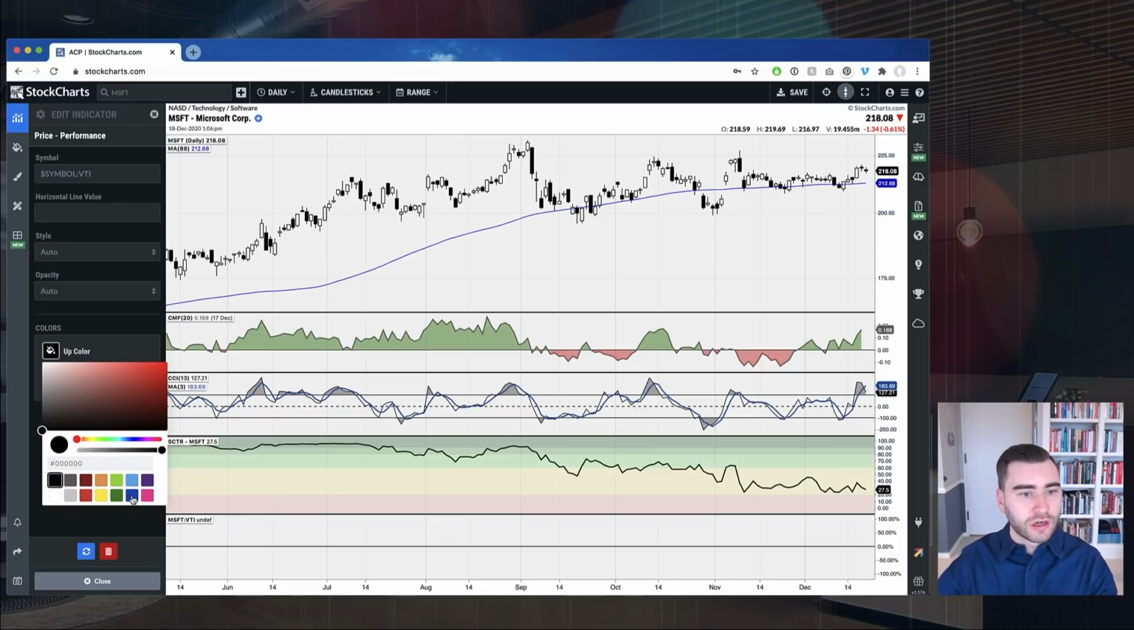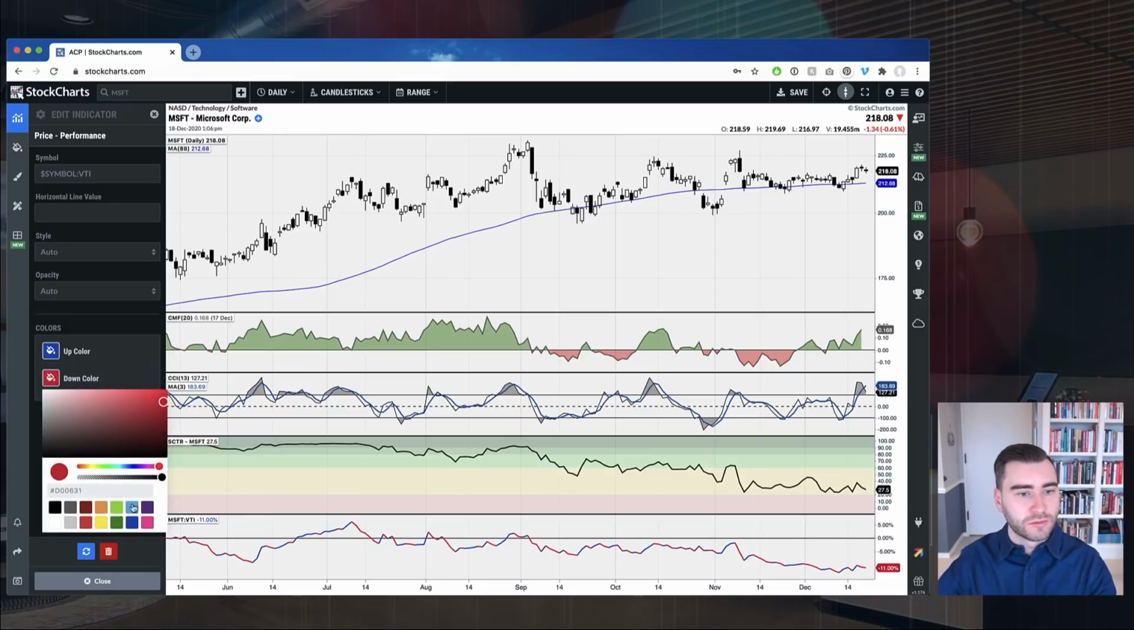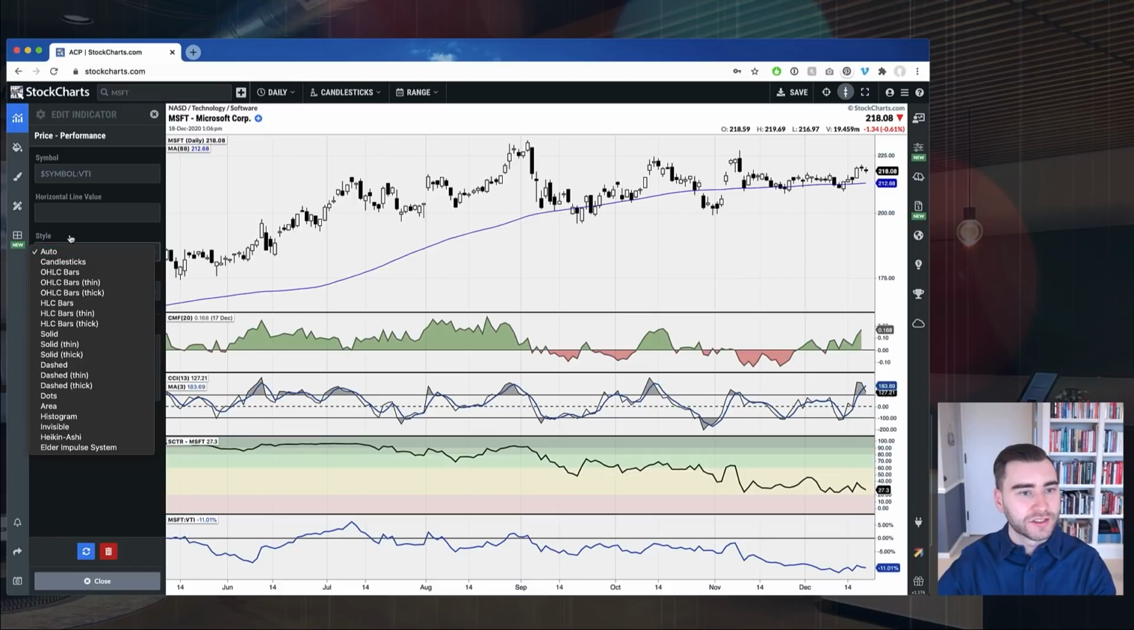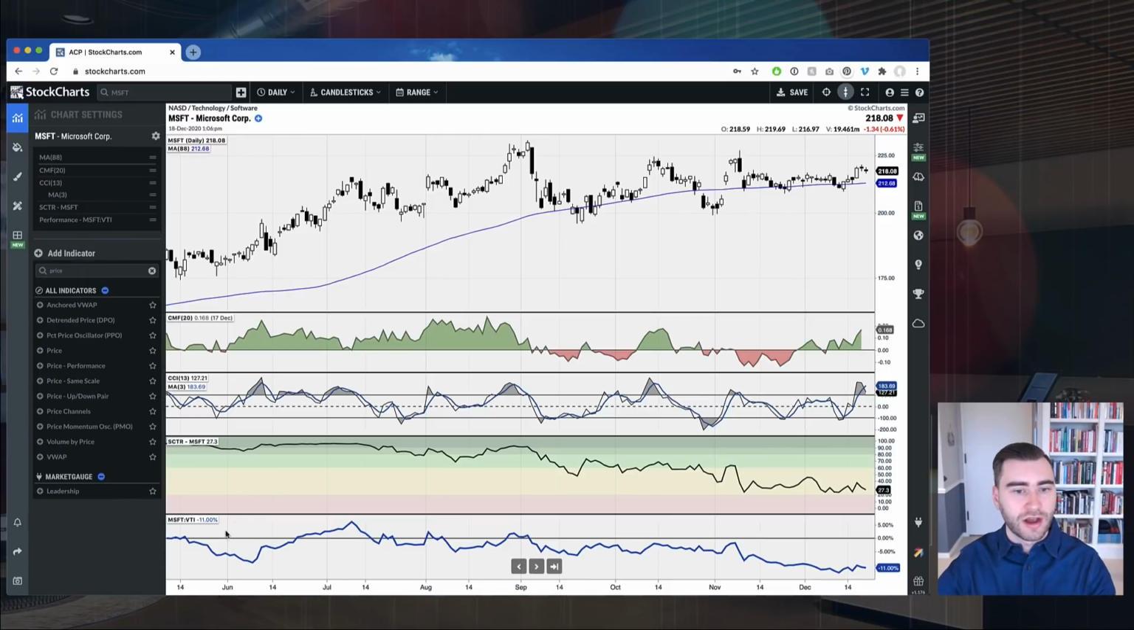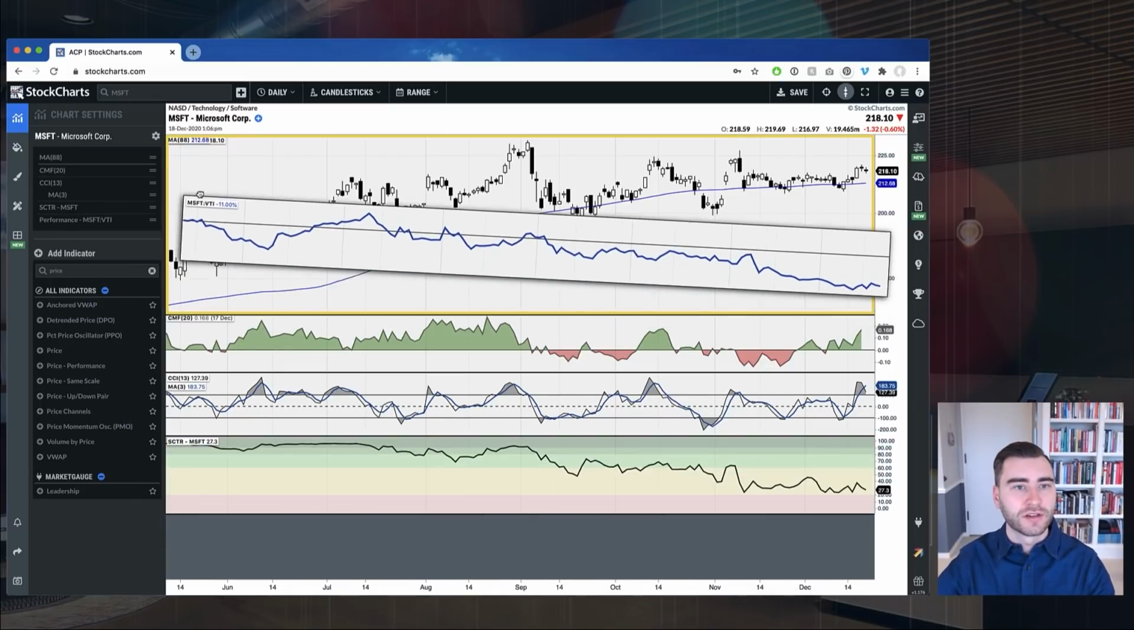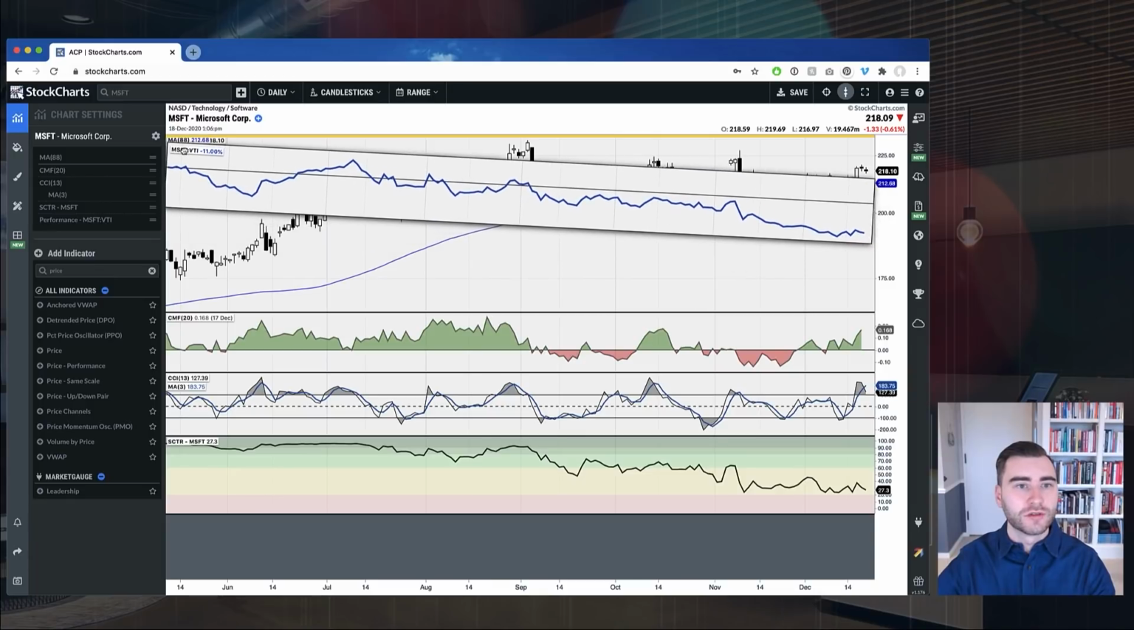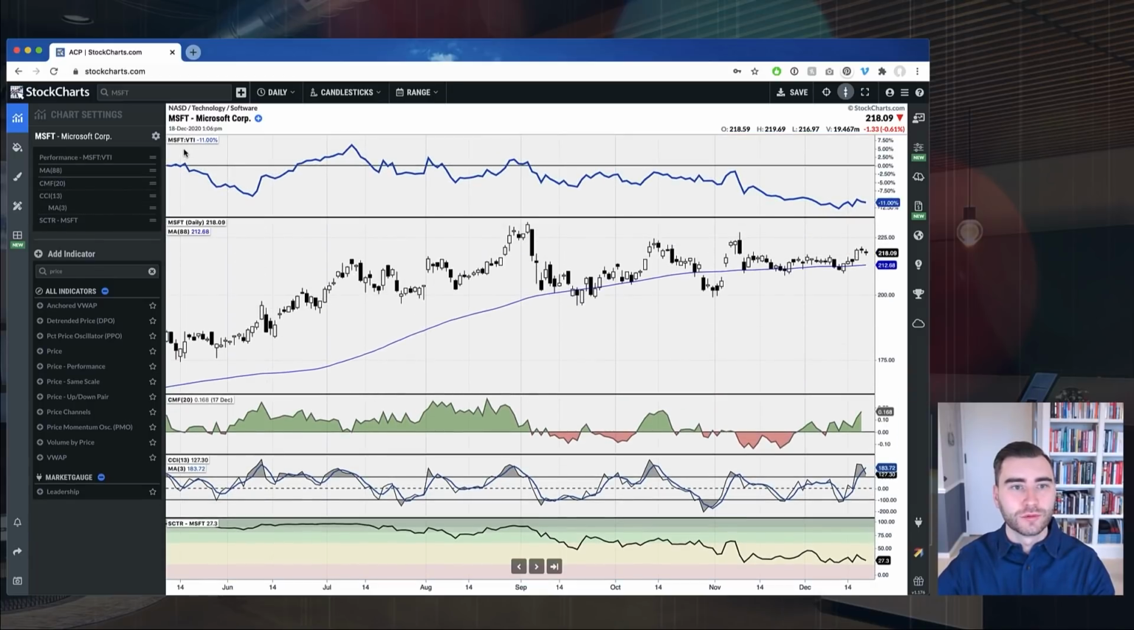I'm going to change the colors to just be blue the whole time. And let's give this a solid thick line. There we go. Okay. So now I'm going to close that back down. You'll see I've got my price relative line at the bottom of the screen. And I want to position that at the top because I like to have that at the very top of my chart. So now all I have to do is drag that up to the top of the screen. Now I've got my price relative line here.